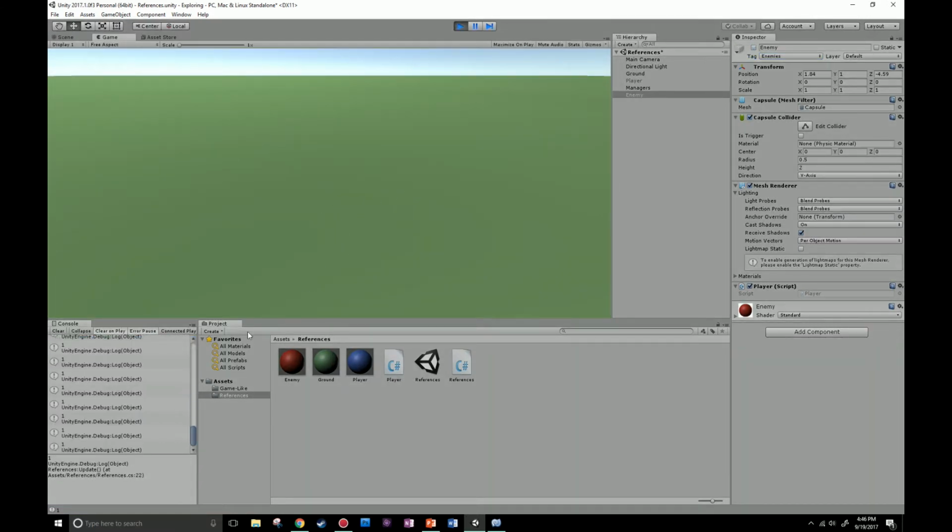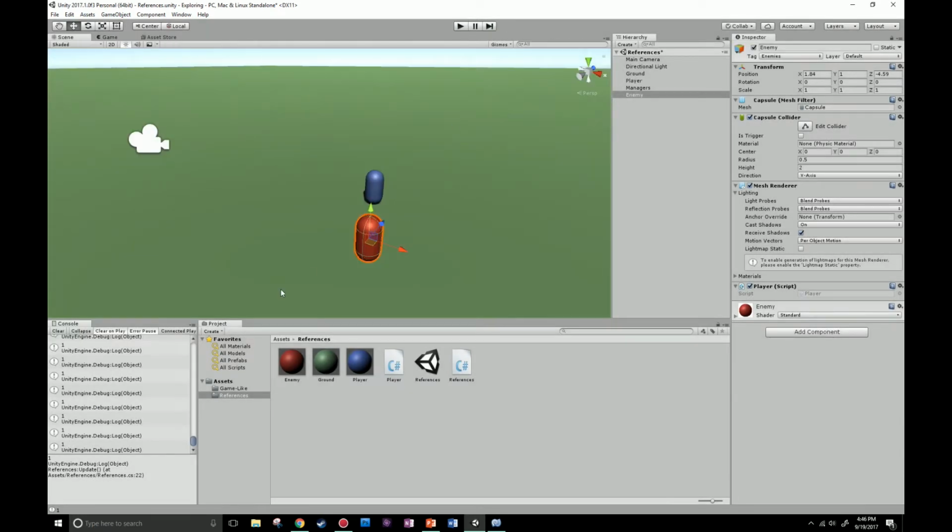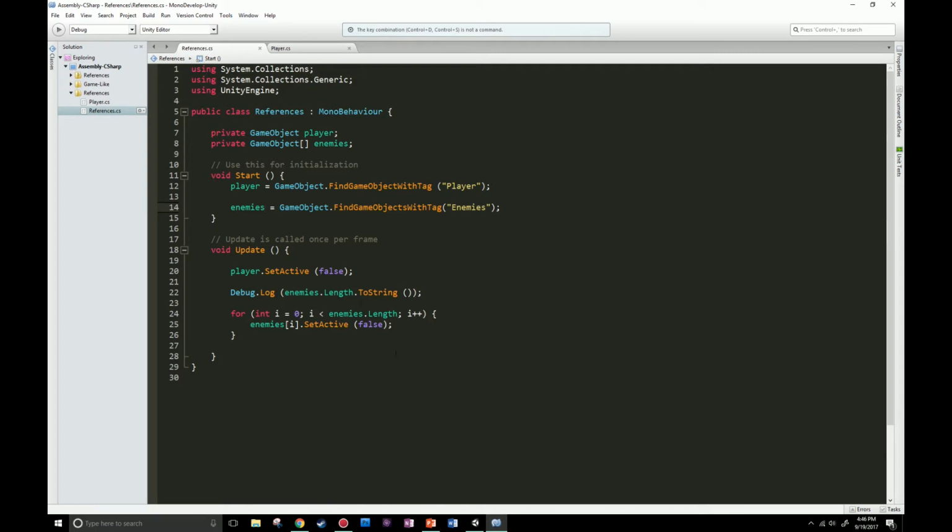And what should happen is both of our guys should disappear. And every update, we're printing 1, which is the length of that array. Goodness gracious, well, I'm showing you guys how to make some errors at least. All right, so let's try this.